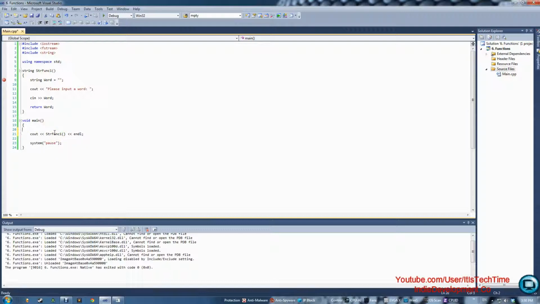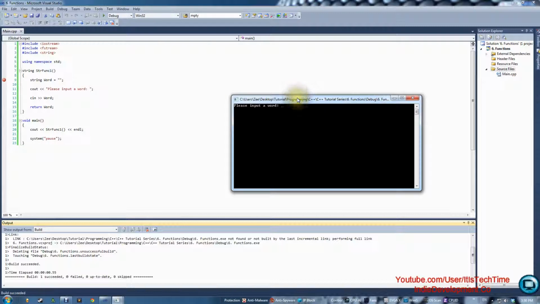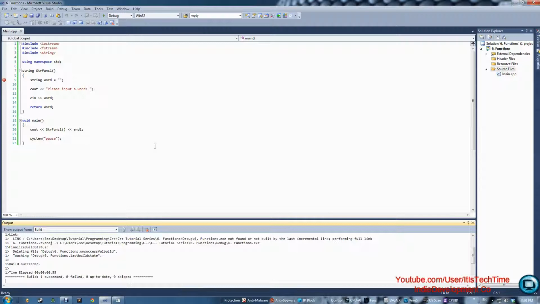So let's go ahead and run this code for you, Control F5, and let's see what happens. Let's put a word, hey, and you can see that it displayed hey right in here because it returned the word and cout displayed it. Let's close it. Alright, so this is one way of doing the code.